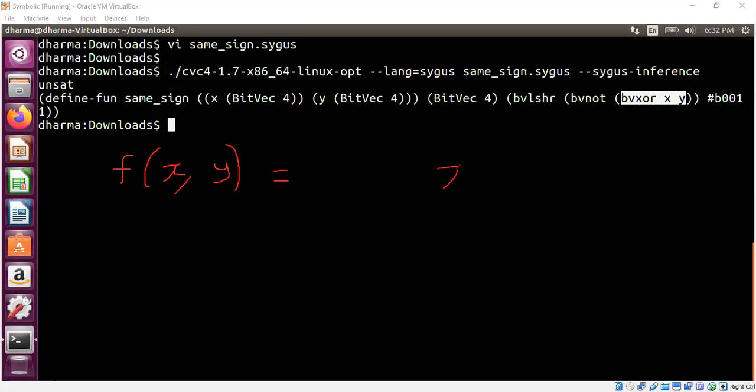It takes X, it computes the XOR with Y. This little symbol is XOR. Just to be clear, it's not an exponent. Once you compute the XOR of these two, it does a bitwise NOT, which is the tilde symbol, and then it right shifts by 3 positions in this case, but we can generalize it to bit vector length minus 1. That would be a more general formula, which should be true for all other bit vector sizes. In this case, the bit vector size is 4, therefore 4 minus 1 is 3. So this is basically it.